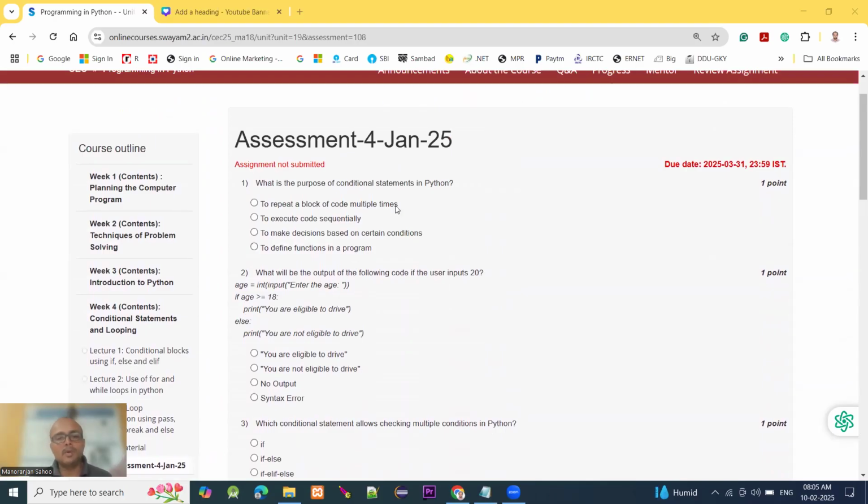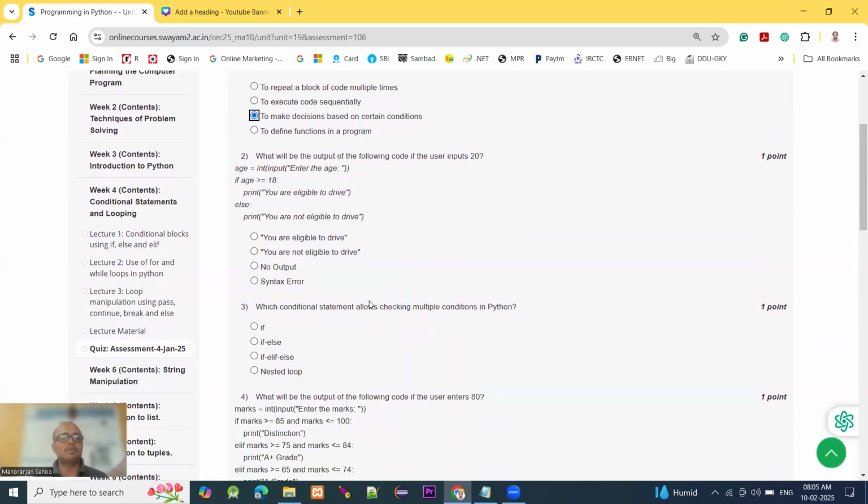What is the purpose of a conditional statement in Python? Four options are given. Out of the four options, the most appropriate option is to make a decision based on certain conditions. This is the purpose of a conditional statement in Python. So question 1, option C.